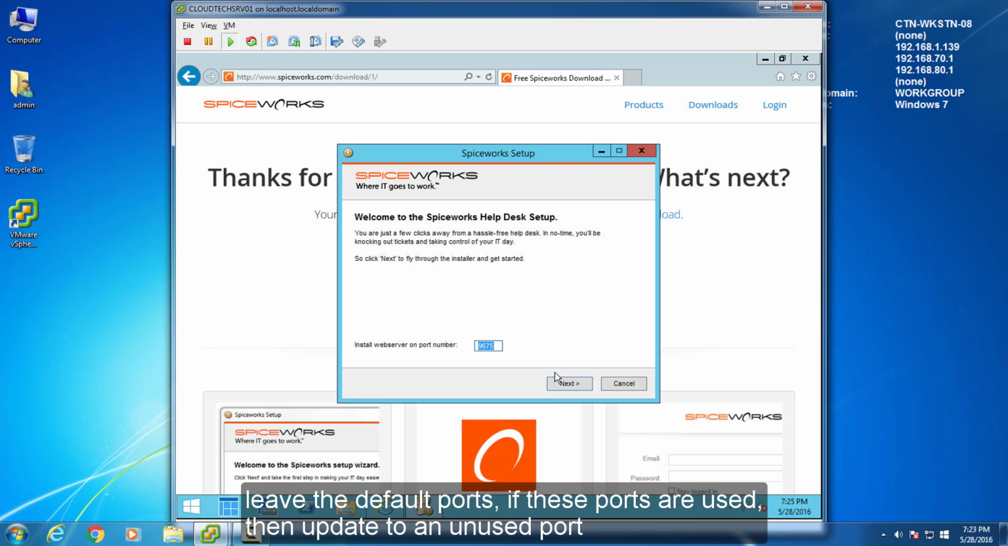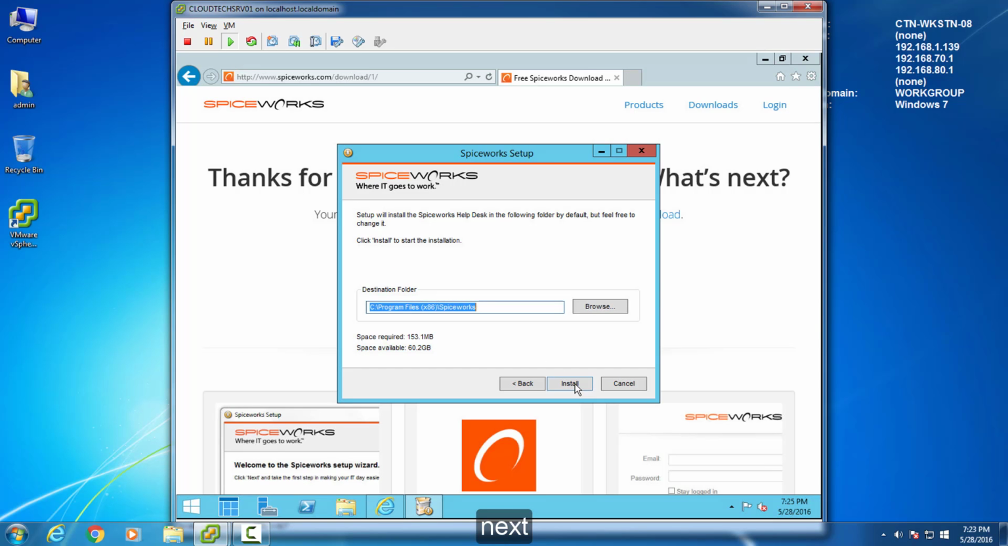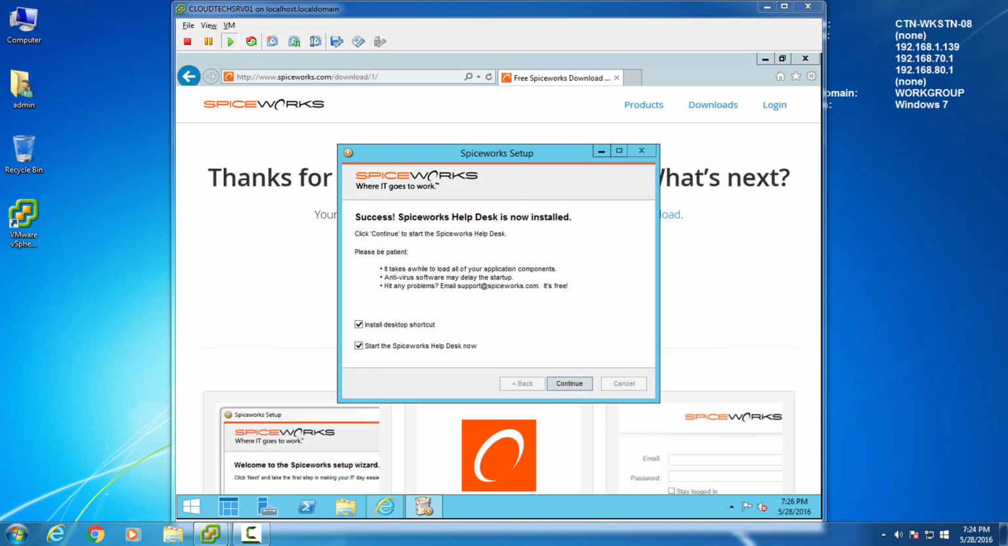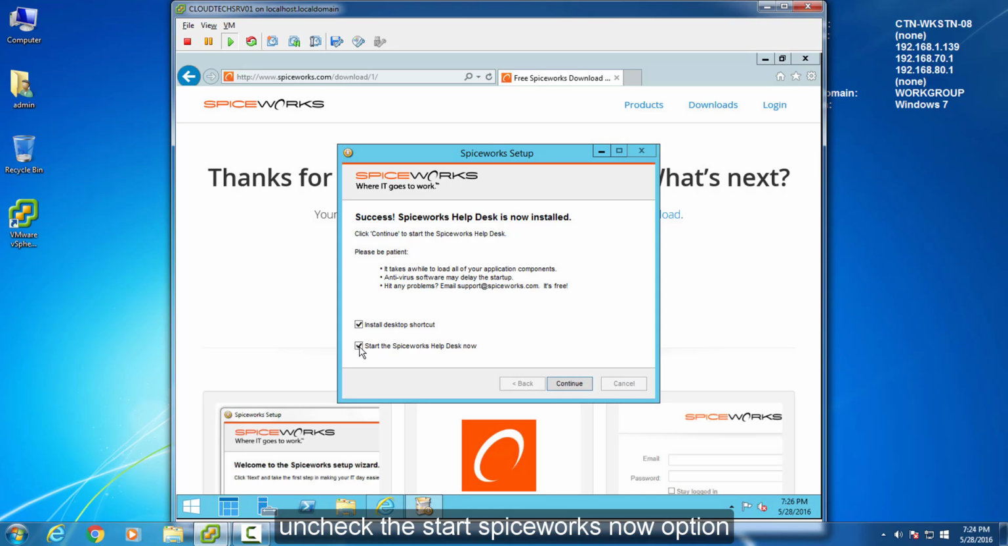Leave the default ports. If these ports are used, then update to an unused port. Next. Install. Wait time varies. Uncheck the Start Spiceworks Now option. Continue.